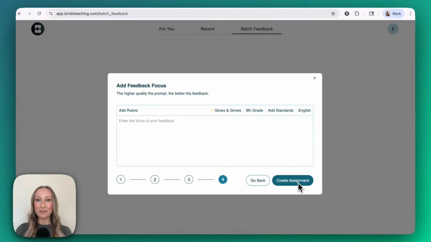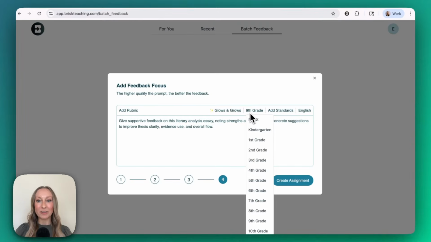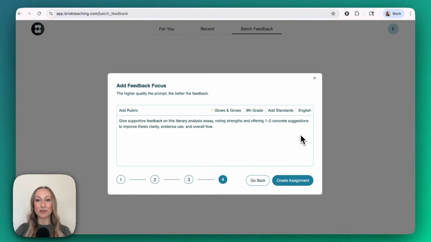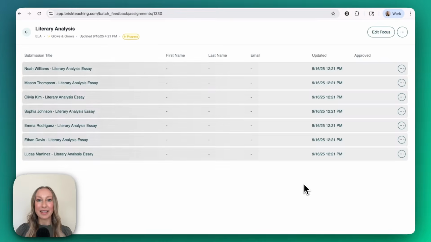Now we're ready to add a feedback focus. I can go ahead and enter that. Notice that I can also include a rubric, adjust grade level, add standards, and even translate. Now we're just going to click Create Assignment. Right now this shows that this is in progress. That means that Brisk is taking its time, reading through all of the student essays and applying Glow and Grow feedback. Remember, everything in Brisk is fully customizable.